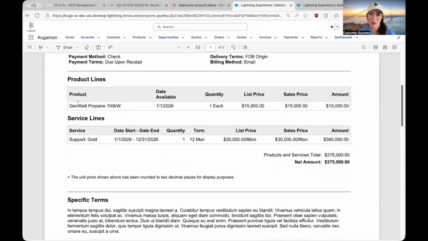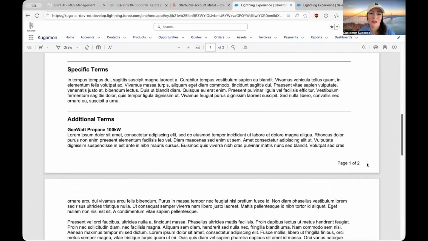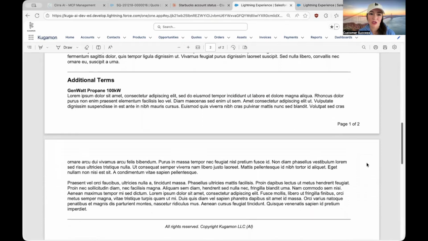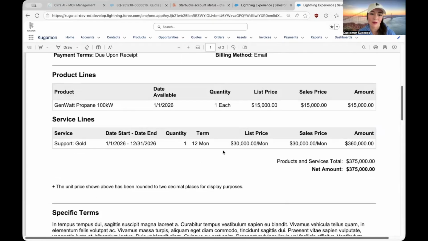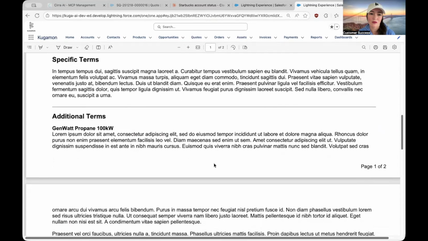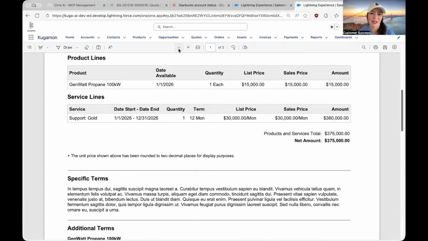Okay, here's that same product line. It starts January 1st. And here's that support gold also starting January 1st. And everything else looks the same. The net amount is also $375K. So let's also just take a look at the specific terms and additional terms, make sure that all of that copied over as well. I just did a quick glance and now I'm going to hop over to the cloned quote. And yes, everything copied over really, really nicely.